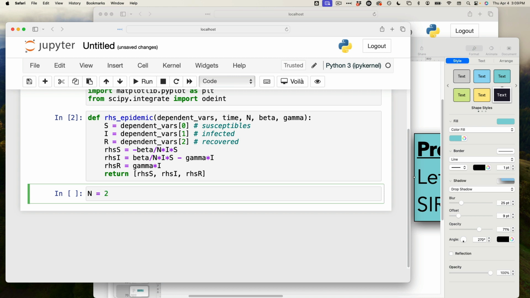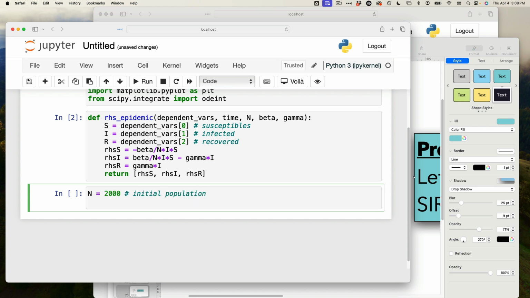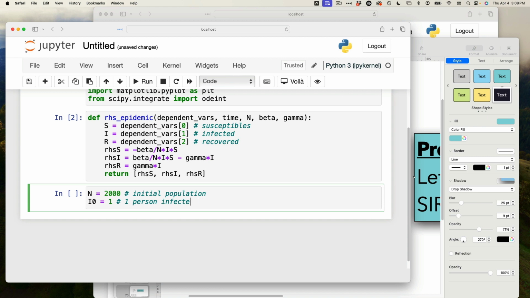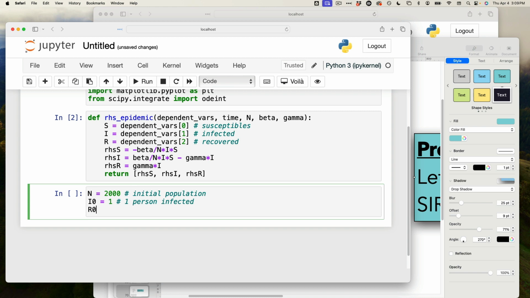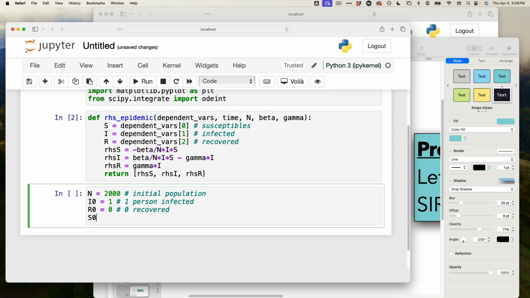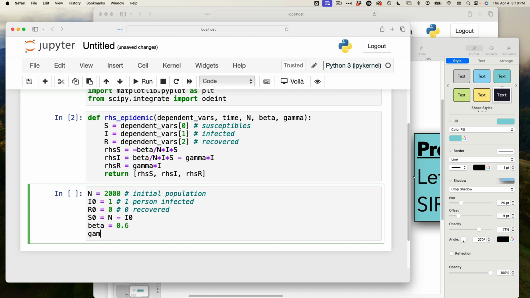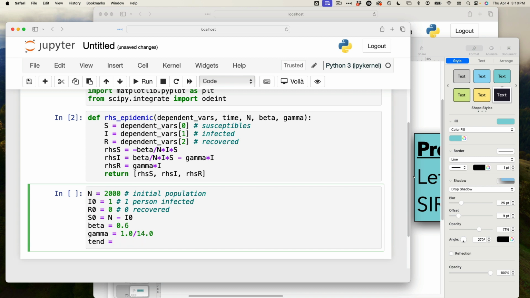So let's take a population of 2,000 people, let's say, initial population. And we will do the initial infected is one person, okay? One person infected. And then initially R0, 0 people, 0 recovered. So that means my initial population of susceptibles is the total population minus I0, right? If I have 2,000 people, one of them is infected, so I have 1,999 not infected, right? So that gives me the initial condition for the susceptible. I'm going to choose beta equals 0.6, and gamma, you can change these numbers, 1 over 14 days for COVID, supposedly. And then T end is equal to 100 days.